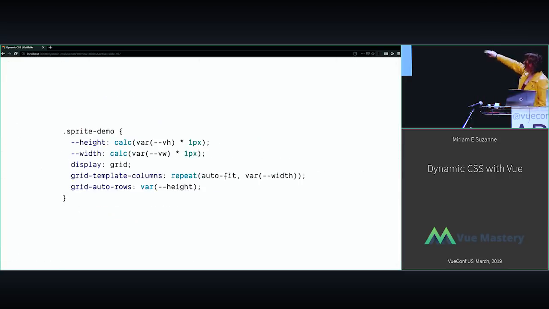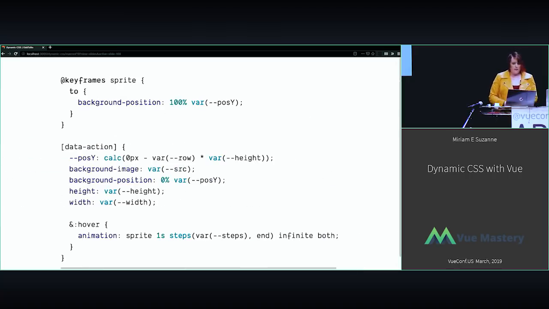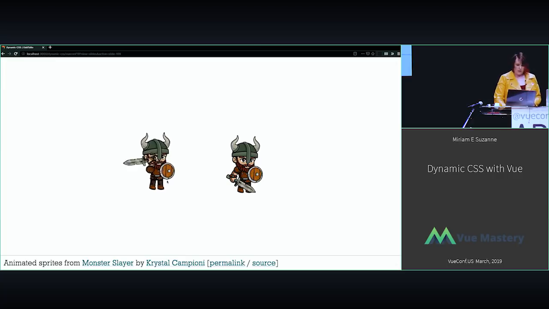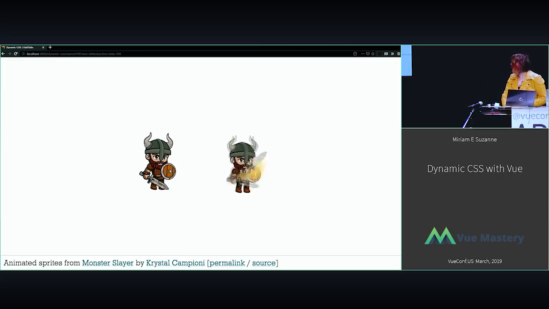So CSS grabs them, it says, okay, sprite demo, we've got the height, we'll set the height and width variables, and we'll pass those down to the children. We're gonna get a grid that auto-fits them. That doesn't actually really matter for what we're doing. And then this position Y is where I'm doing the actual calculation for the rows, to make sure that we're on the right row for what we're trying to do, and an animation there that steps through them using the step value. So here we go. There's our normal attack, and there's our special attack, just using those CSS variables passed in.